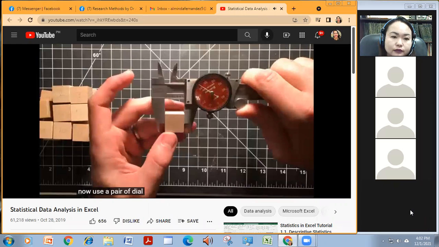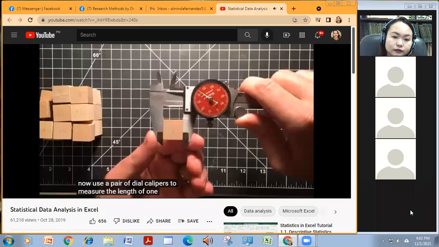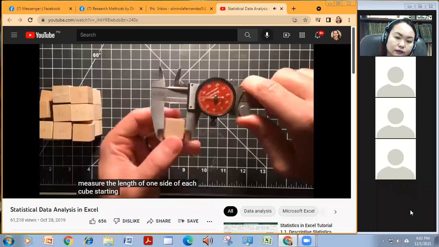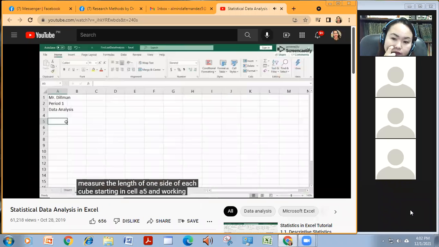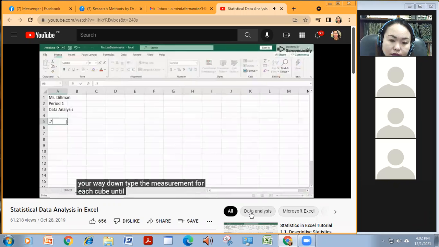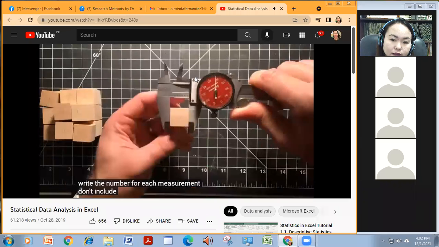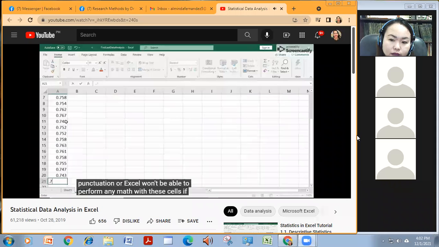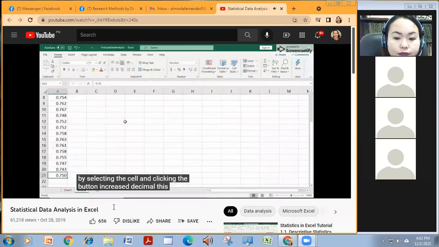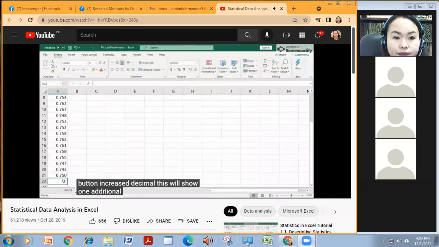Now use a pair of dial calipers to measure the length of one side of each cube. Starting in cell A5 and working your way down, type the measurement for each cube until you have 27 entries. Just write the number for each measurement. Don't include units as text or punctuation, or Excel won't be able to perform any math with these cells. If you notice that your trailing zeros are being rounded off, you can get them back by selecting the cell and clicking the button Increase Decimal. This will show one additional decimal place.